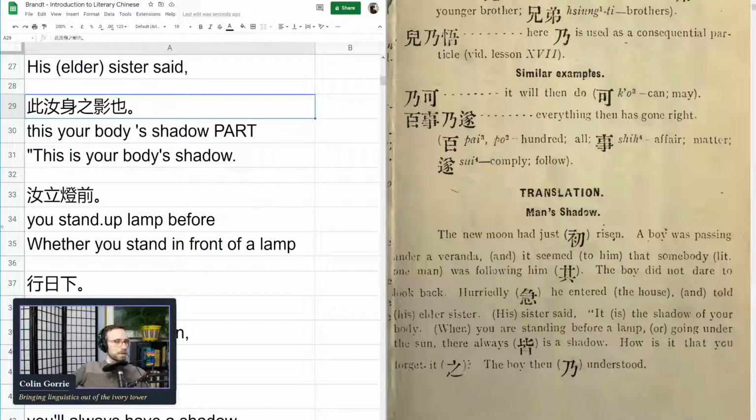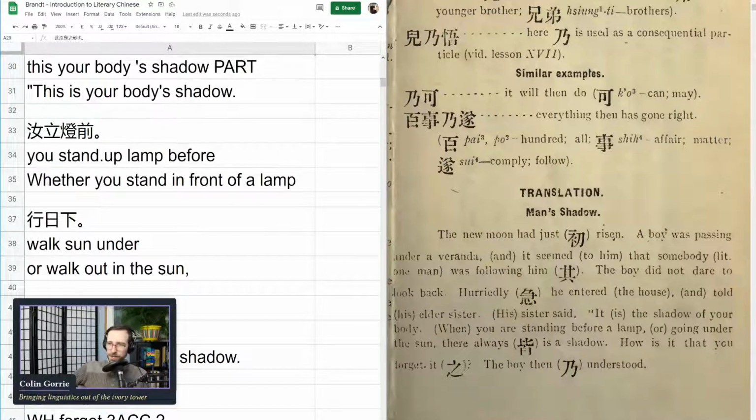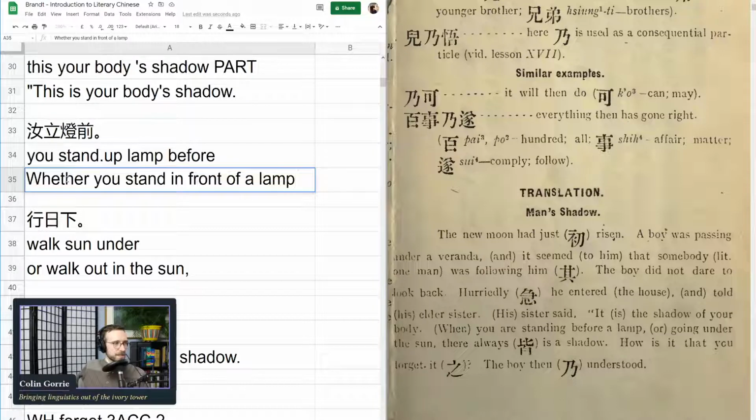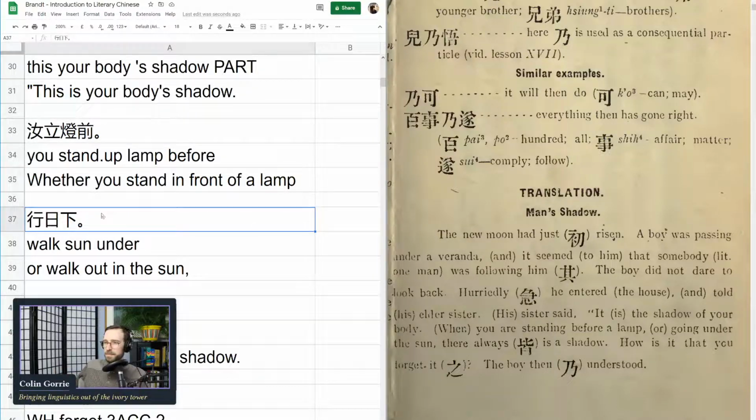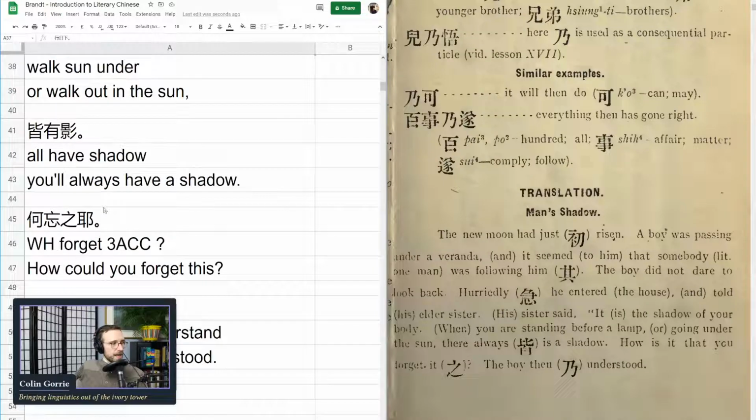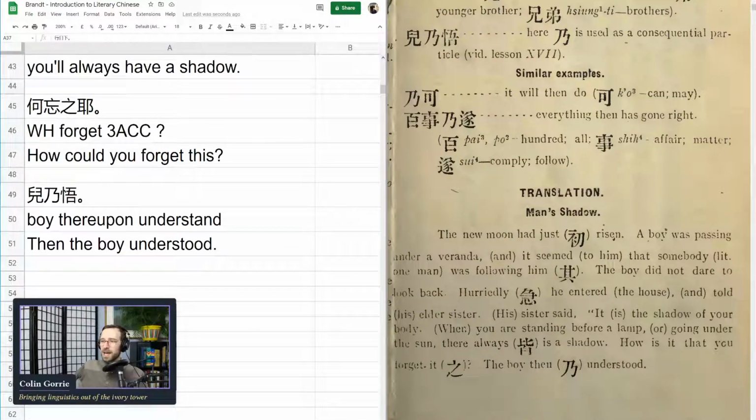And here we have, when you are standing before a lamp or going under the sun, there's always a shadow. So whether you stand in front of a lamp or walk out in the sun, you'll always have a shadow. More or less the same. The only difference is instead of this whether, they have a when. And then, how could you forget this? And Brandt has, how is it that you forget it? The boy then understood, then the boy understood. Okay, so that's interesting. That's interesting.